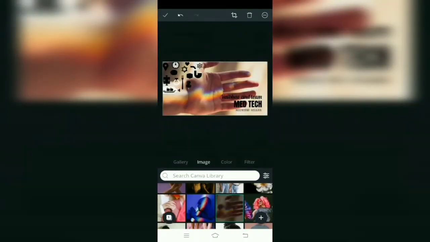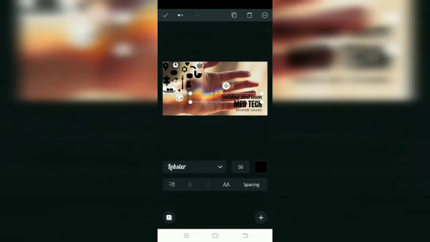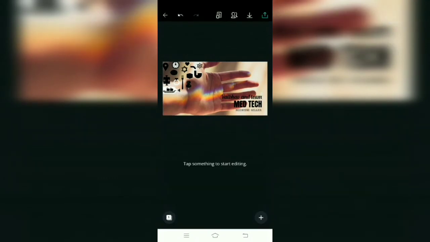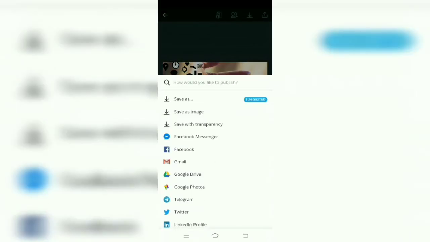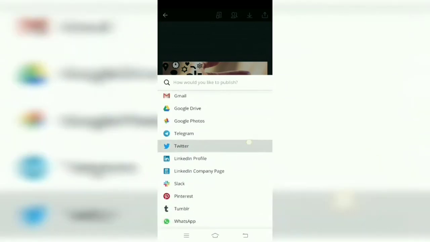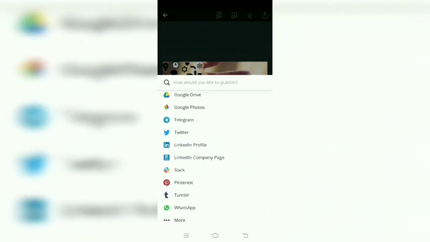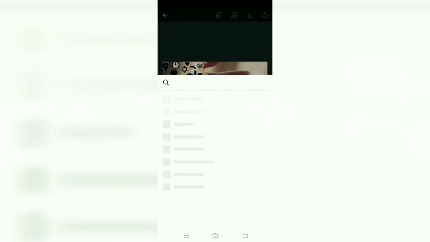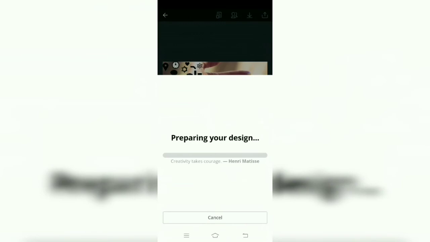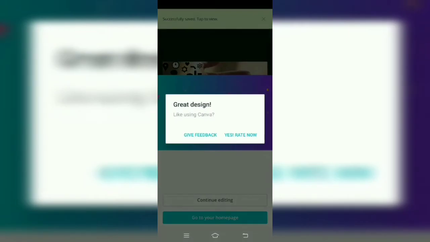This is looking great. So here is how we can make our poster. After making it, we can simply download it or share it. If you want to share, there are many options: save as image, save with transparency, or we can share with Gmail, Google Drive, WhatsApp. Those are also options. Slack option is also present there. So here we can share, or we can download it from here, and it will simply start downloading. And after downloading, we can share it to our group channel.